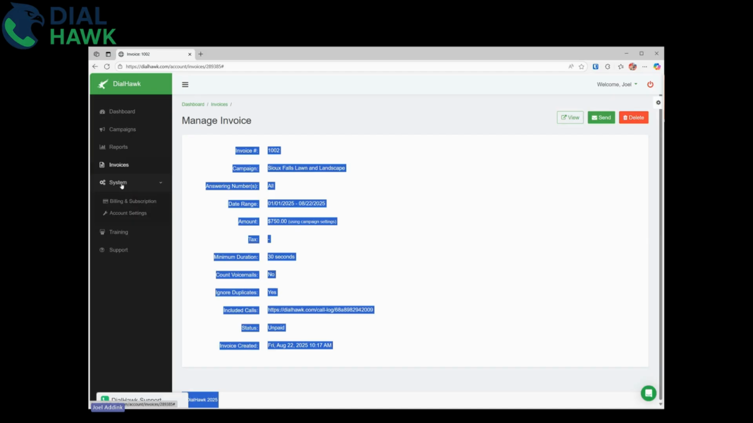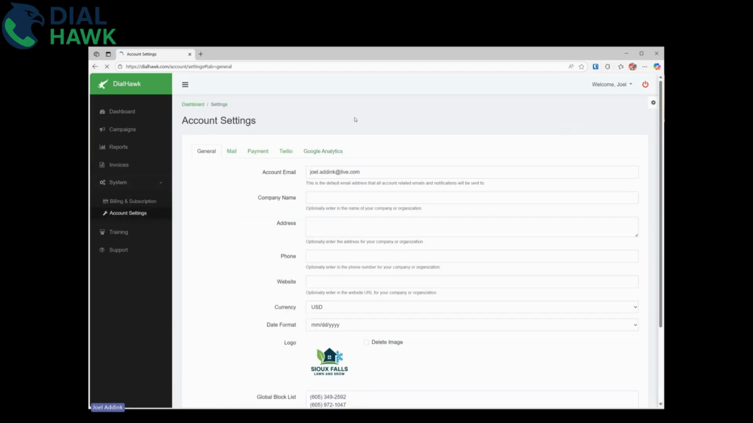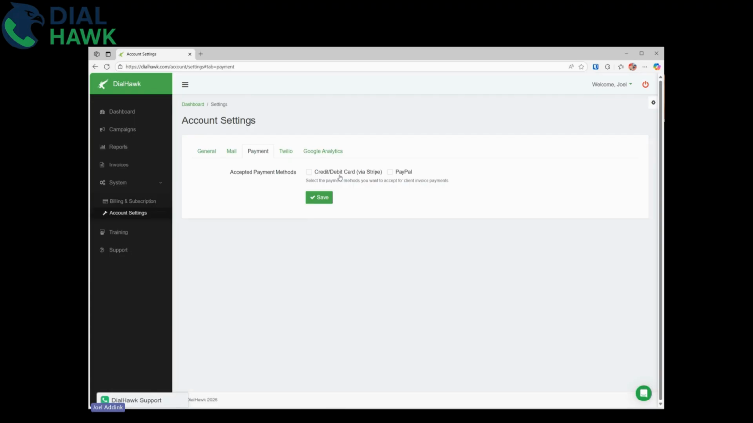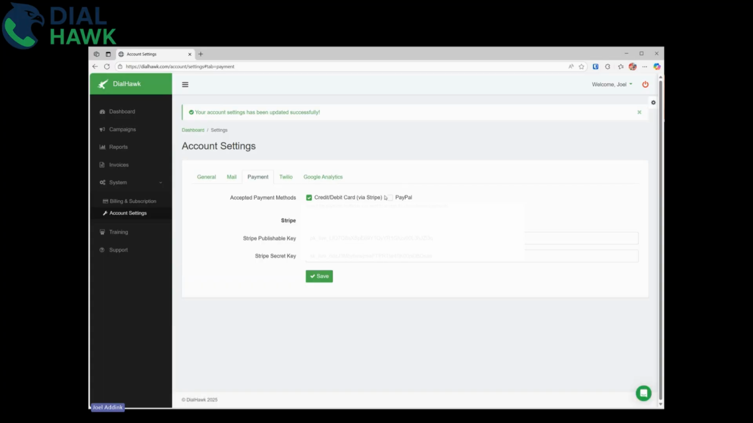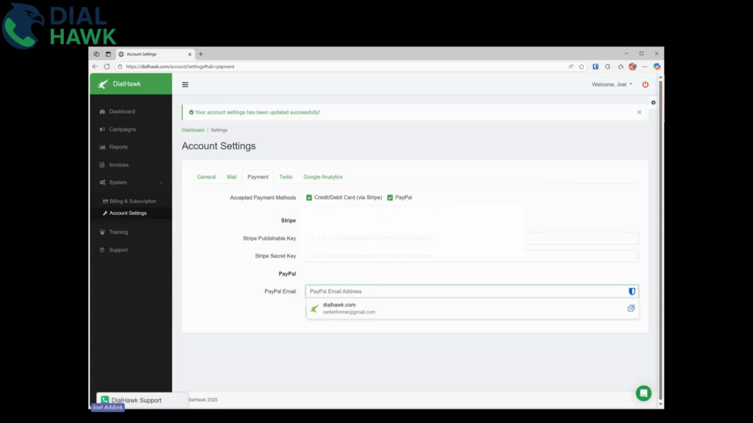So to set that up, we have to go to System, Account Settings, and Payment. So we have two payment options. We can use credit card or debit card through Stripe. This requires you to have your own Stripe account set up, or we can use PayPal. So I'm going to put our Stripe account there. And to do this, you need to go into Stripe and grab these two keys from your Stripe account. I'll hit save. PayPal, you would just need to enter your PayPal email address that's associated with your account.